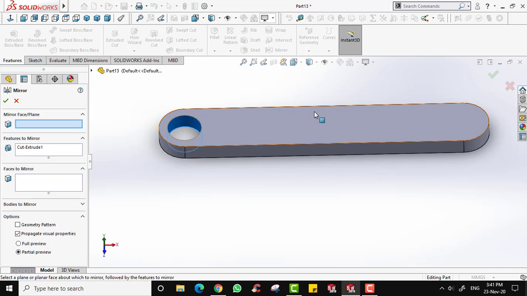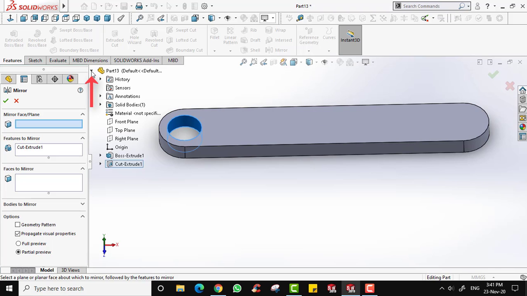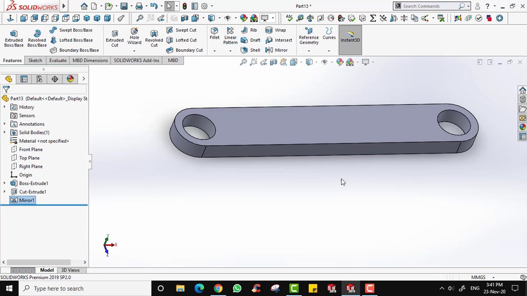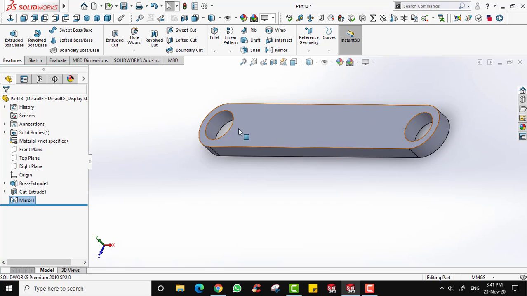All you need to do is click on this small icon over here and choose the respective plane. Over here, it is the right plane, so click on the right plane. This right plane is basically your mirror plane, and you will notice you have your mirror preview over here. Just click OK, and you have already mirrored your features.